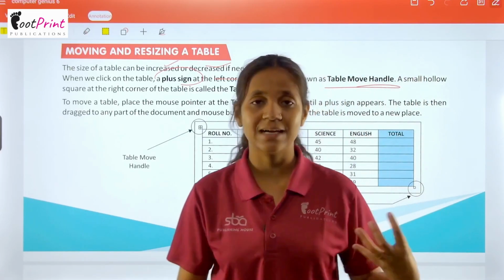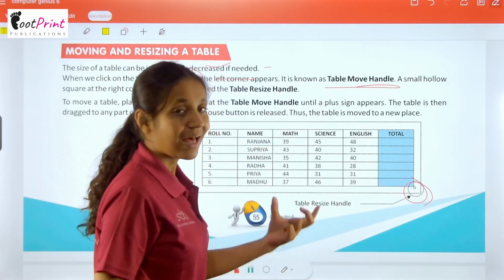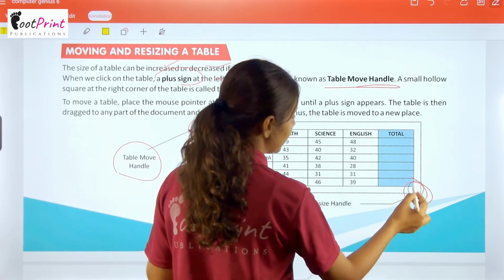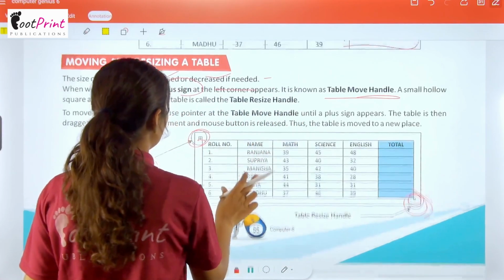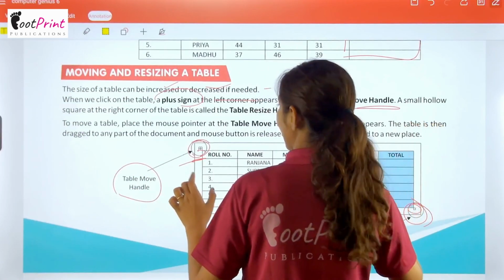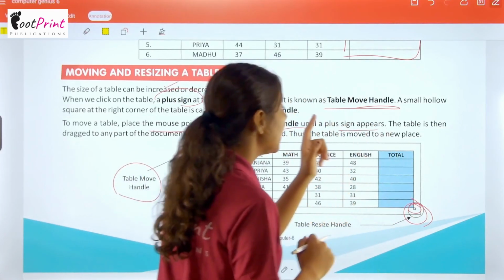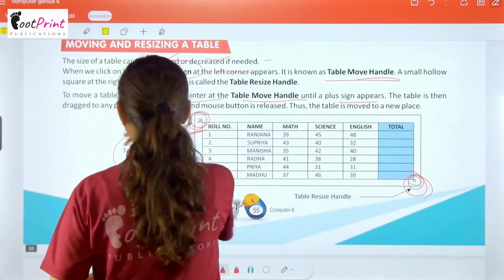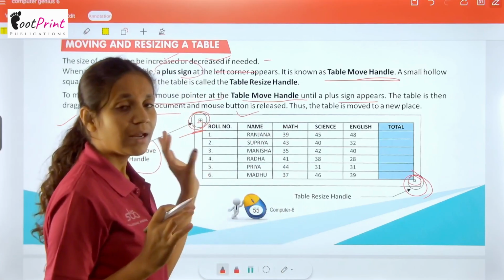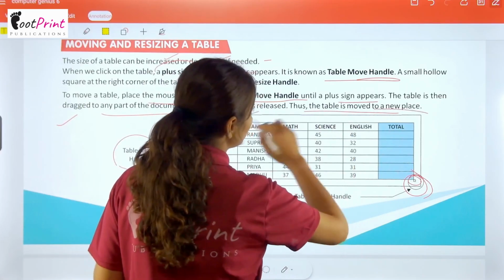So जब हम table में click करते हैं, table में कुछ formatting कर रहे होते हैं, then this kind of structure looks at the corners. That is known as table move handle, or this is known as table resize handle. So if you want to move the table, so you can understand here that you have to just to move a table, place the mouse pointer at the table move handle until a plus sign get appear, and then you have to drag at any part of the document and mouse button. कुछ जैसे आप release करेंगे, you will see that the table has been changed, its location has been changed, and you will see the table is moved to a new place.